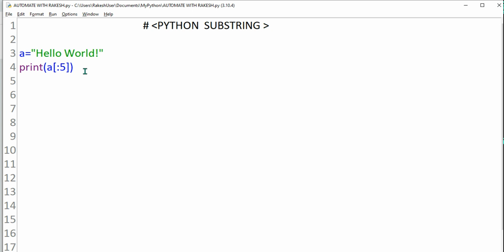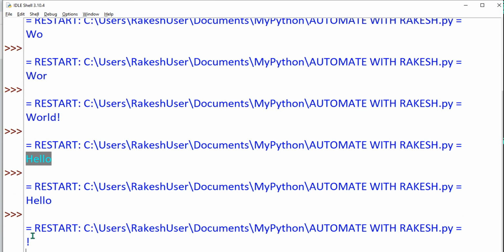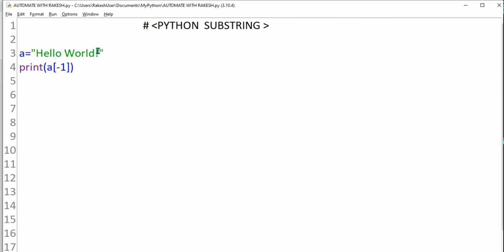Now what would happen? Did you experiment if you type -1? Will it be accepted? Yes. Control S, F5. What is the output? It has given 1. So -1 means it starts from the end of the string. So that means this is -1.